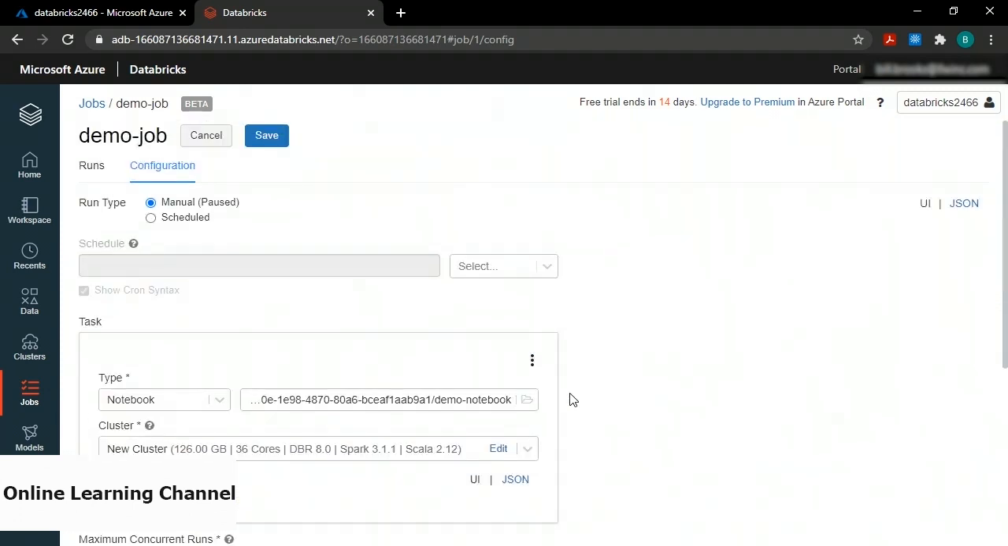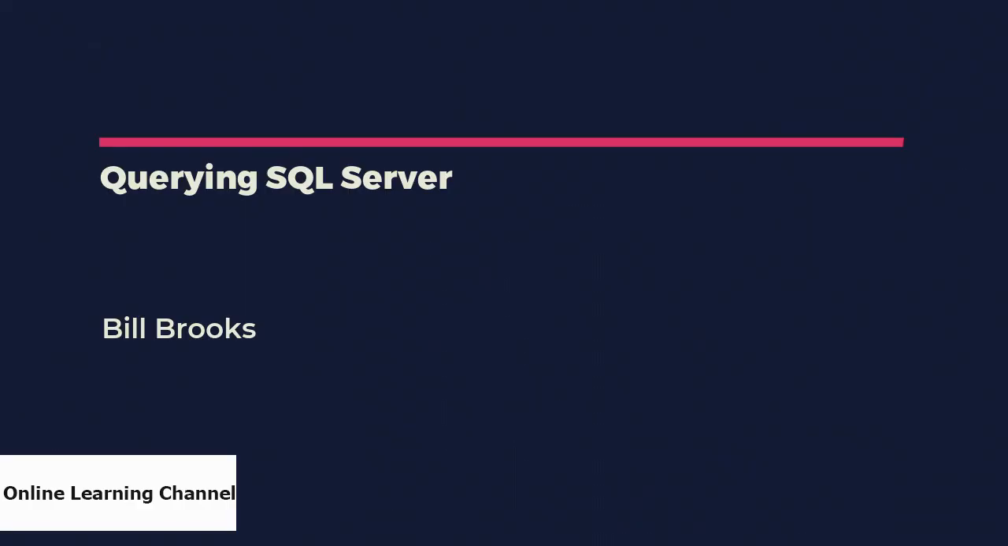Then if I scroll to the top of the demo job screen, I can click Save. So that is all there is to it. Now, every time this job is run, it will not run under me, who created the job, but instead it will run under the service account associated with the app registration.